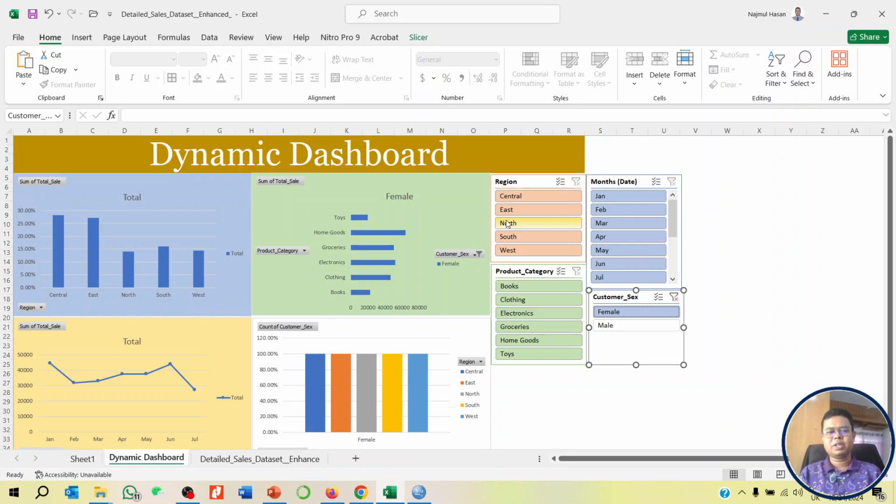So the color combination, what types of chart you will use, right? No one will teach you. It depends on you. It depends on your creativity, your aesthetic, psychological attitude. By the way, these are all about creating the dynamic dashboard.